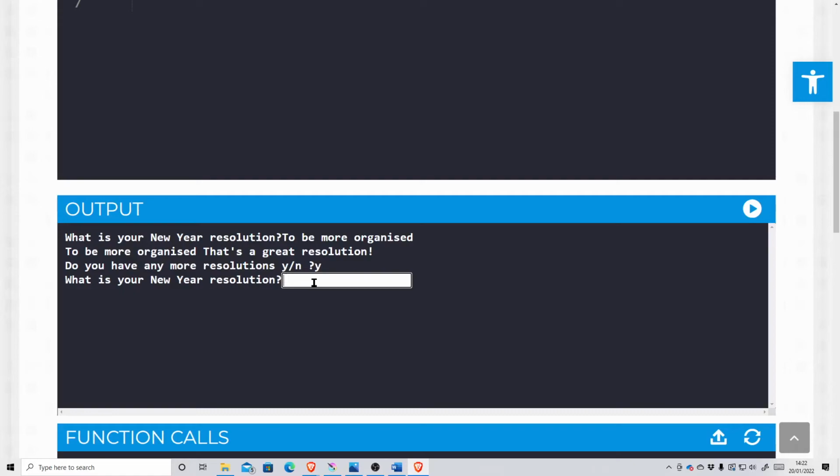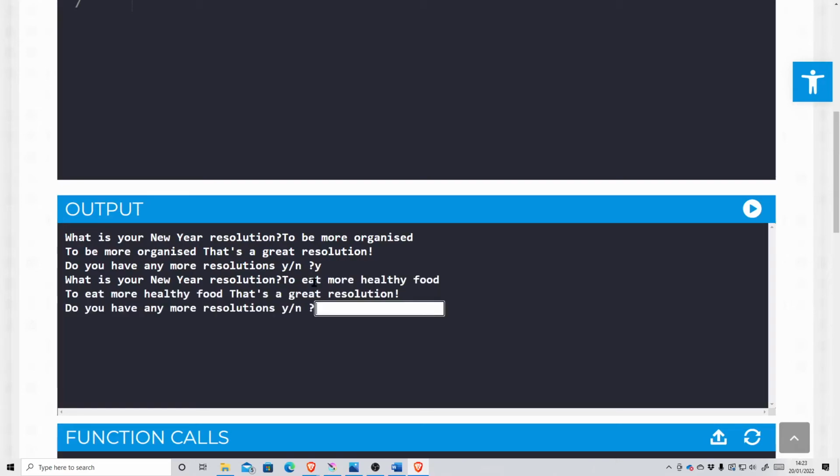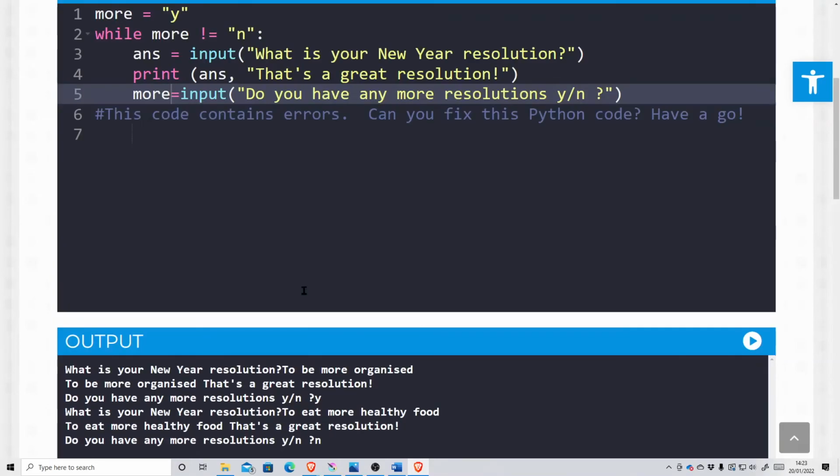What is your New Year resolution? To eat more healthy food. Again, to eat more healthy food. That's a great resolution. Do you have any more resolutions? Let's click on N for no, and our program should exit, and it does. So all of our code is working absolutely fine. We've successfully found all the errors, and we've successfully edited all the errors out so that our code now works.